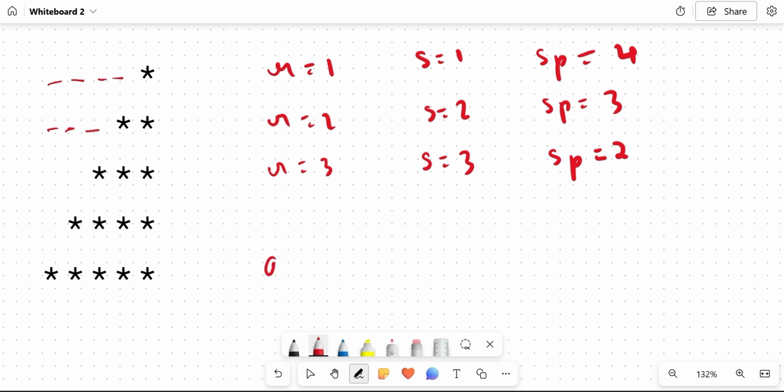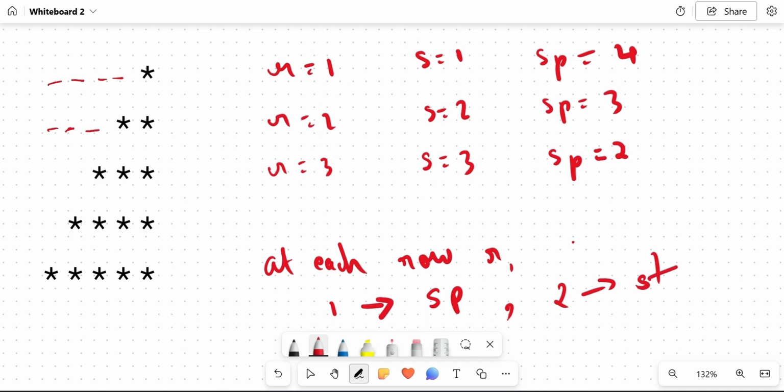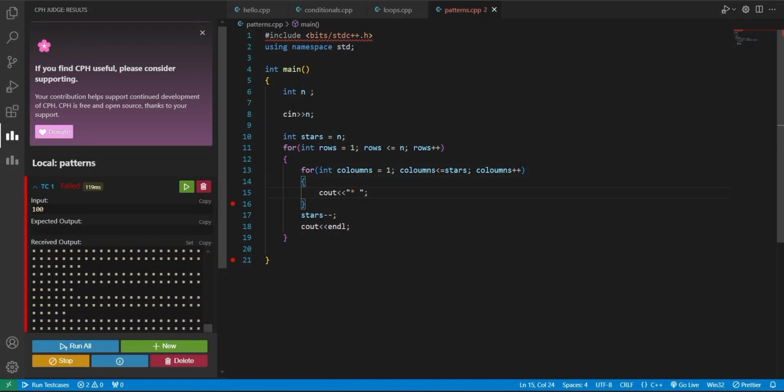At each row R, I have to print the same stars. The first thing which I have to print is spaces, a certain number of spaces, and the logic for the spaces is similar to the previous stars problem. We'll start from some predefined value for spaces and keep on decreasing it after each row. First, I have to print spaces, then I have to print stars. So let's try to code it. All right. So let's code it.